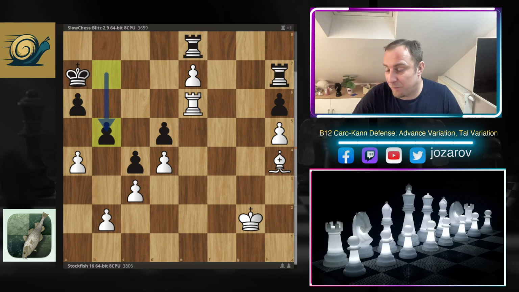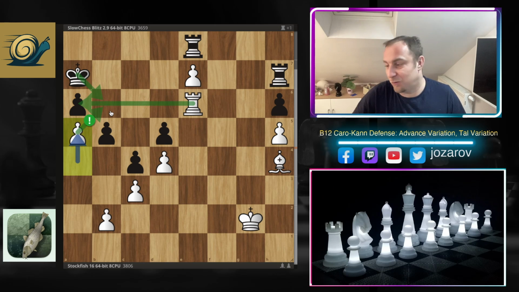We have b5 by Slow Chess. Now good move a5, which paralyzes a potential route for the king. So really Stockfish is controlling all of the pieces all over the board, although white is down the exchange, but Stockfish basically controls every square on the board.